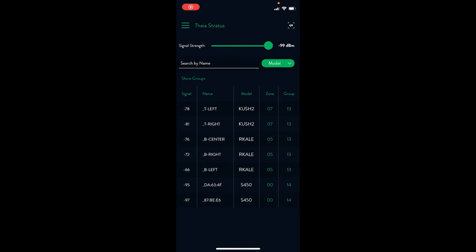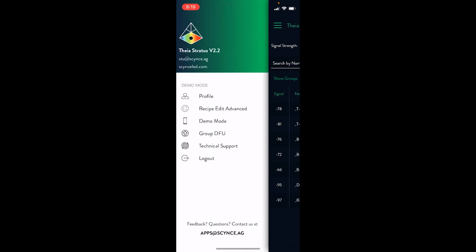Hey guys, Stu here. I'm going to be showing you how to submit a support ticket on the chance that something does happen to one of your lights. Now, of course, nobody wants a light to go down, but what's the best way to handle this when it does happen? You can just go up to the top three lines in the left-hand corner and hit technical support.